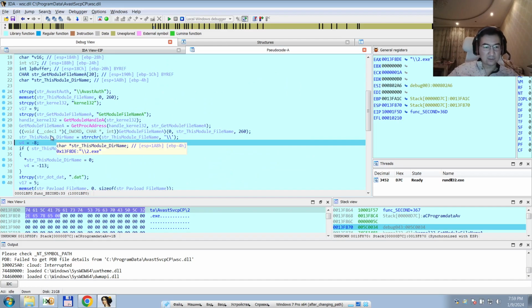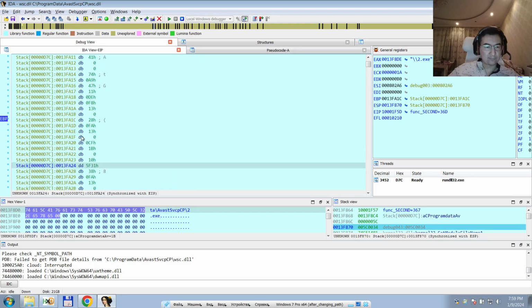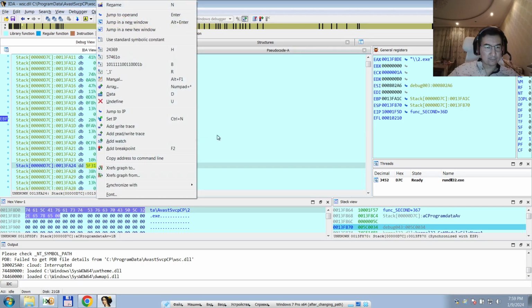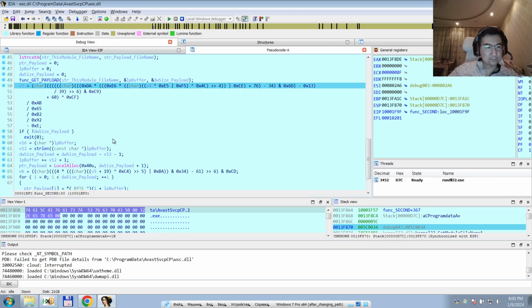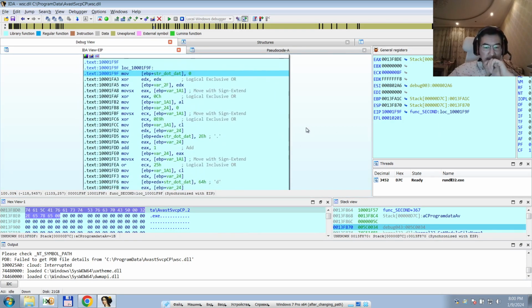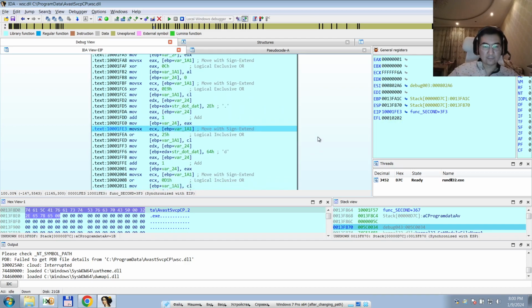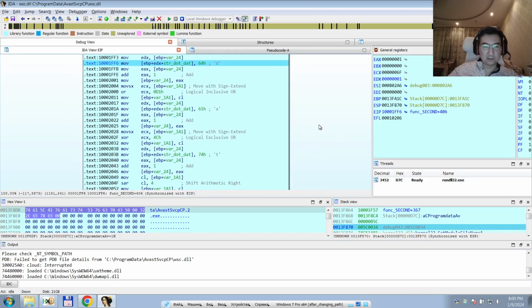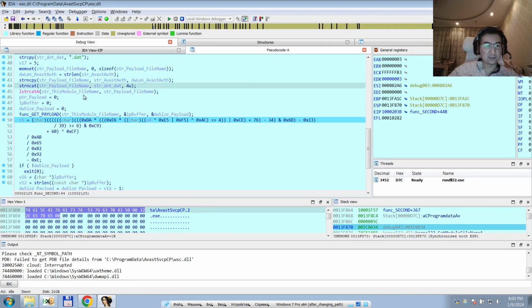Okay. So here it says it forms a string dot. It is an extension of our payload.